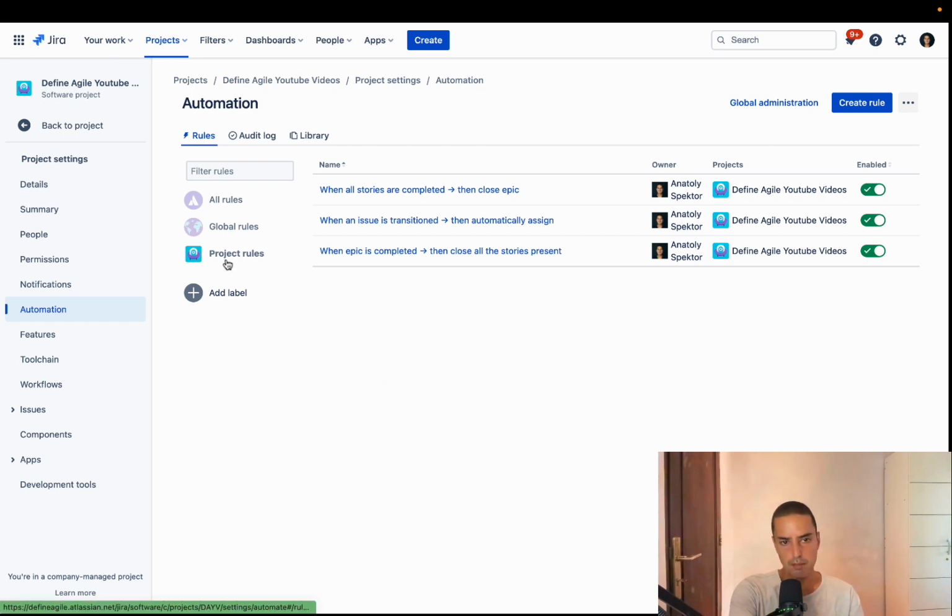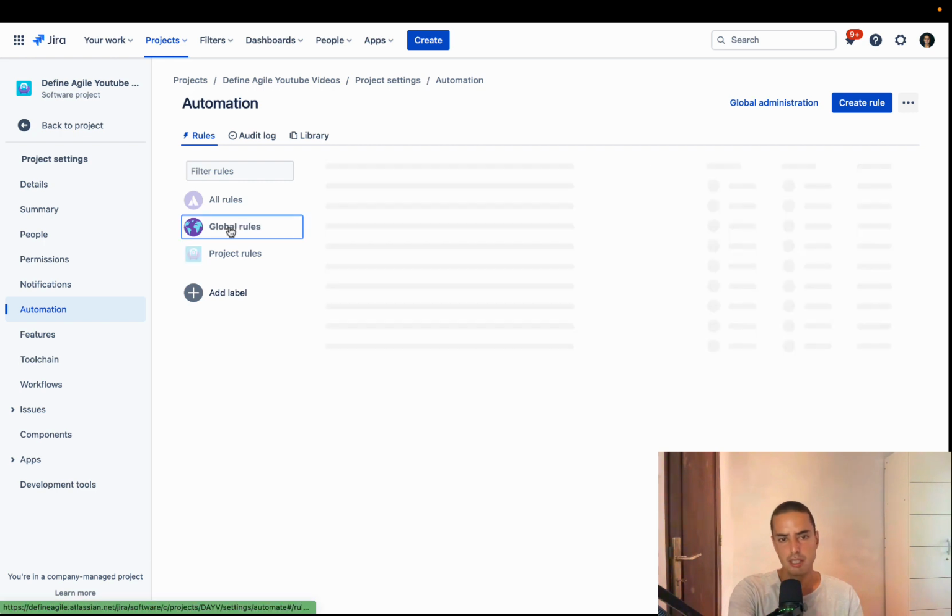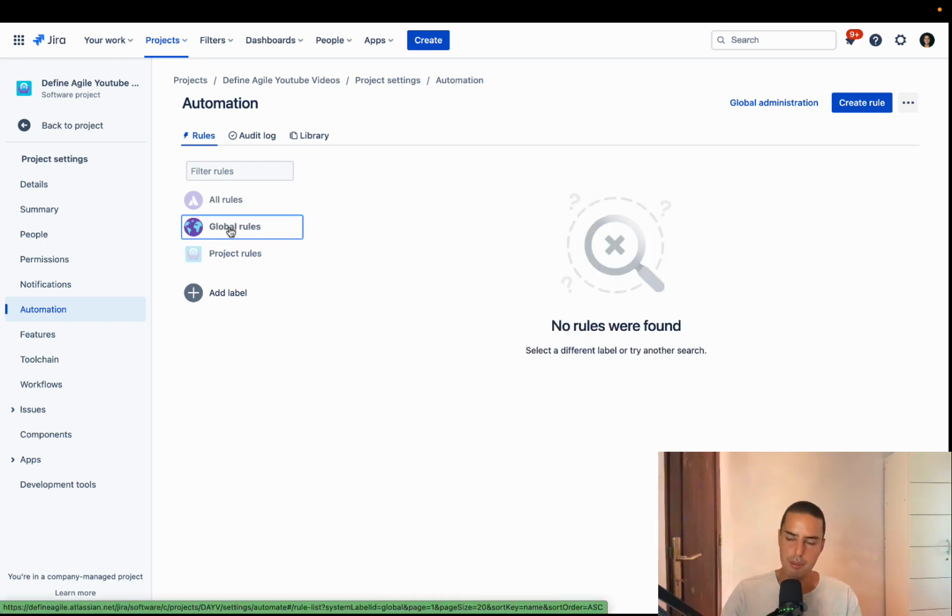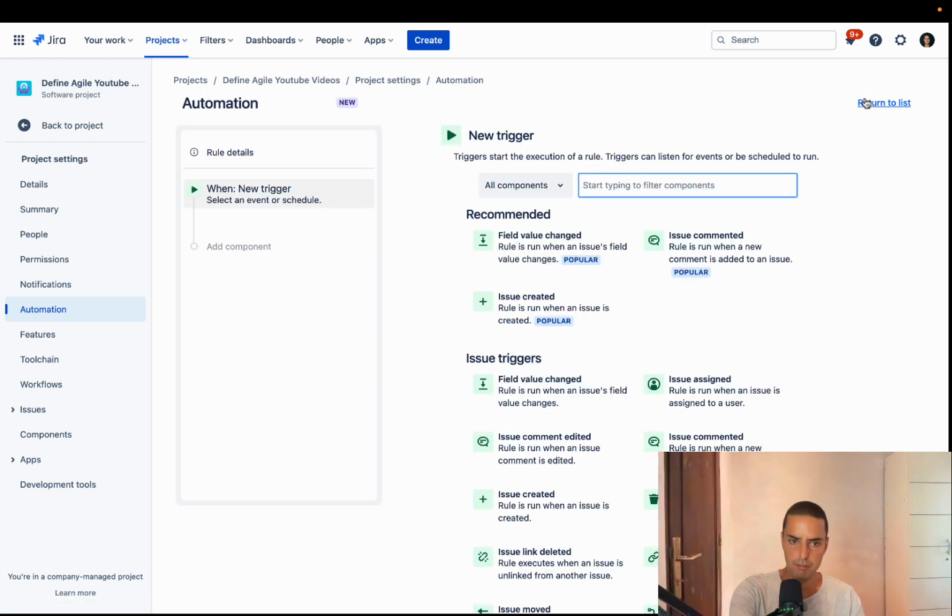Here are the rules. You're going to have project rules, global rules, all rules, and then I created rules already. I have some of them here. Let's create a global rule because we might want to use this rule in different projects. You might want to scaffold this in any project you want. So let's click on create rule.